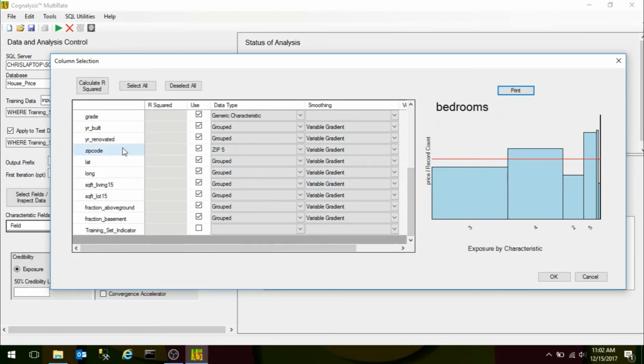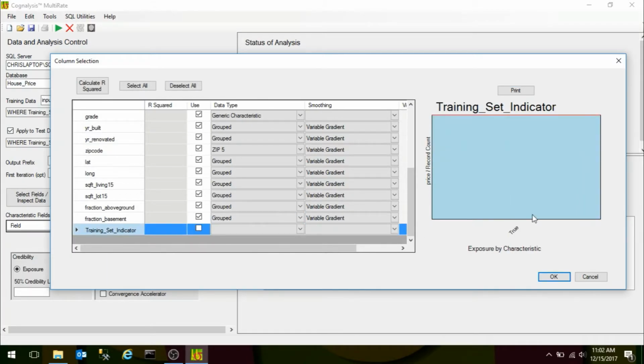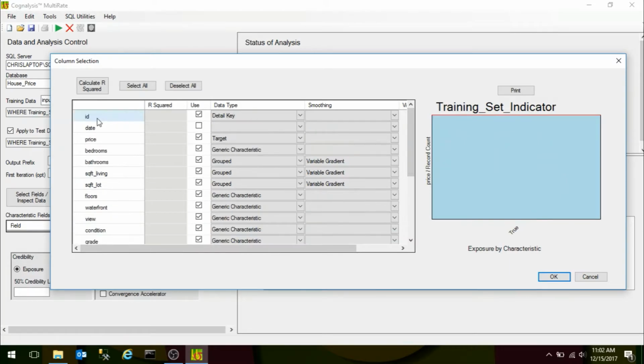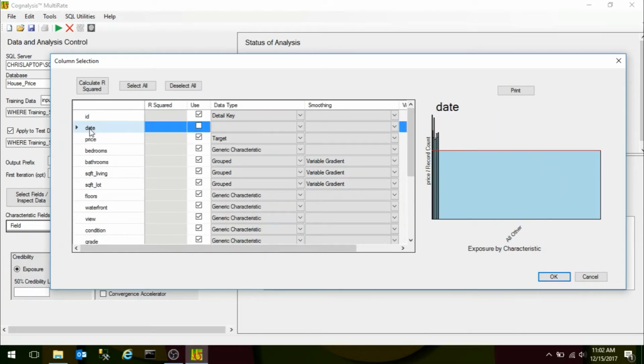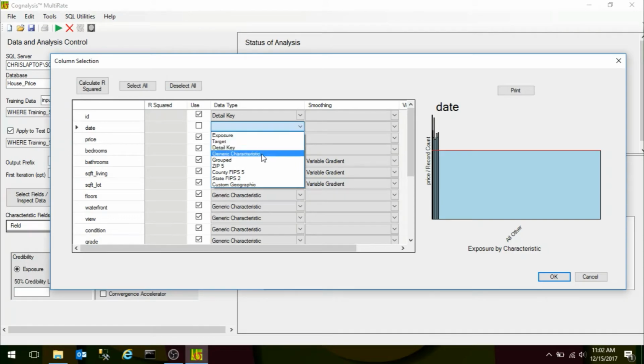Notice we have a zip code field in here. It's automatically identifying that as something where it's zip 5. It's not including that training set indicator. The reason is 100% of the records have one value for it. Date, there's too many values. This was coded as text, and it doesn't necessarily know that that's something that's sortable. But the way they coded that actually was something that can be used, and so we're going to just include that as a grouped field.